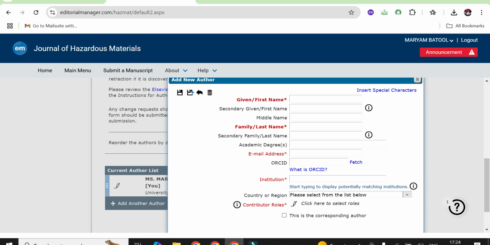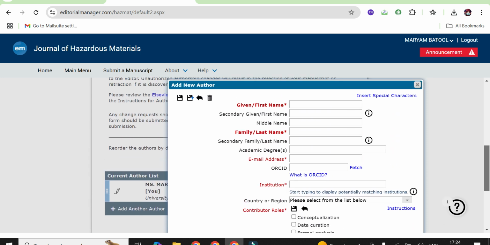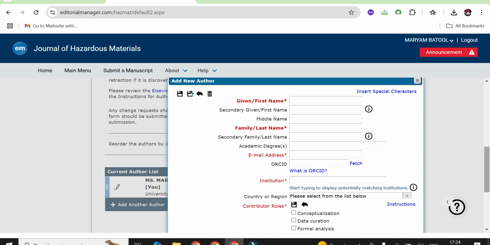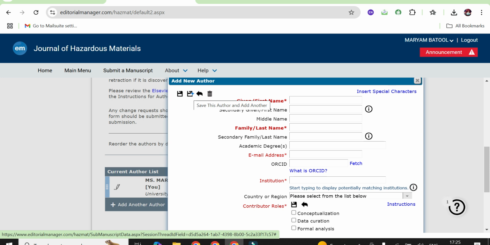You also need to select contributor roles for second authors as well. What are the contributions of the authors to the paper? You need to be very careful, and you need to do justice to the authors, so whatever effort they put into revising and finalizing the paper, you need to select only those roles. Okay, if you want to delete this second author, you can click on delete. And if you want to save this author and meanwhile add a third author, you can click on this option.